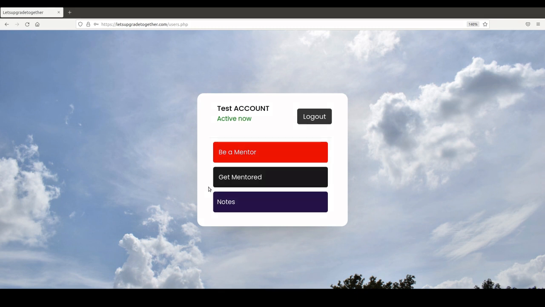Next is your notes. In this place, you can find subject notes, materials, etc. You can even upload your own notes there, but make sure to name the file correctly. And that's about it. So, the be a mentor button, the get mentored button, and the notes button.